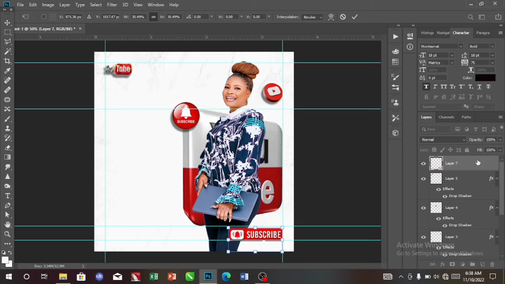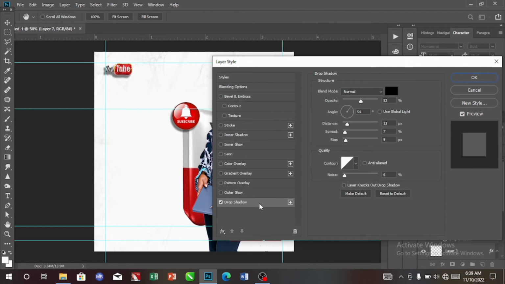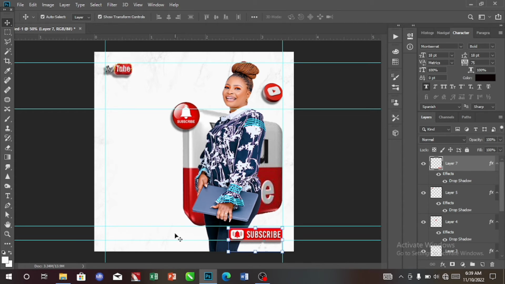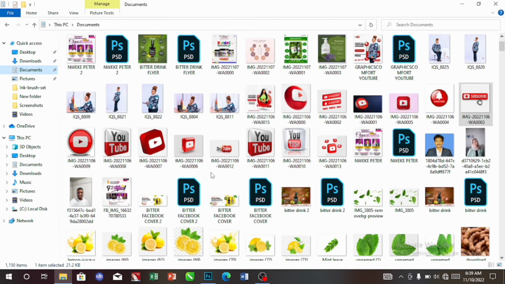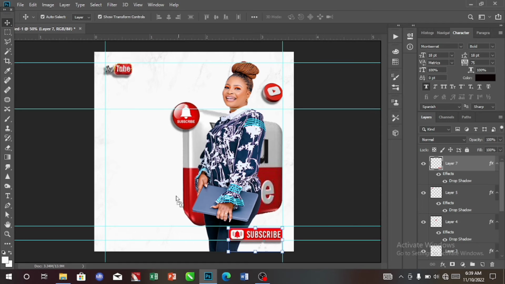So let's give it a drop shadow, double click on it, or you can use the other method I showed you. Then click on your drop shadow, click on OK. So it already has a drop shadow. The reason why I always like to give it a drop shadow is just to make it blend with the background, okay. So I'm going to bring another thing here. So I'll click here. Let me use this, click on it, drag it to my Photoshop.